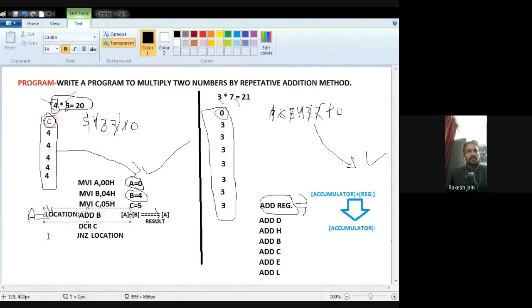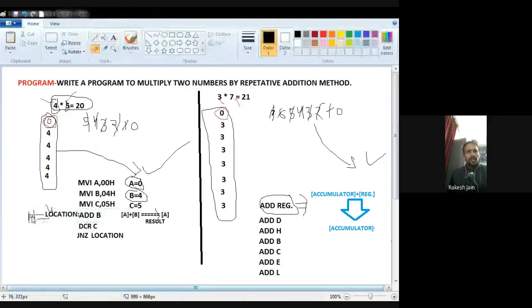Okay. So if, after the decrement, it is not 0, then it will go again for the addition procedure, till it is equal to 0. What is the meaning of this jump not 0 location? Just above, you write down decrement the content of C by 1. So C was 5, now after this addition I decrement, so 5 will be 4, now C will be 4. And because it is 4, it is not 0, so again go to the location.